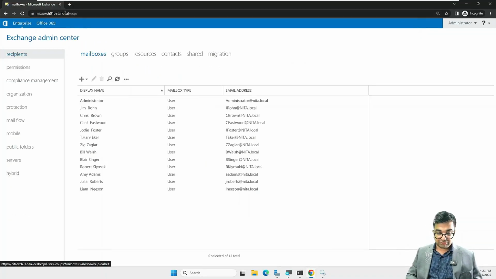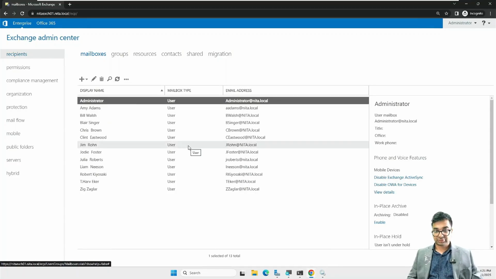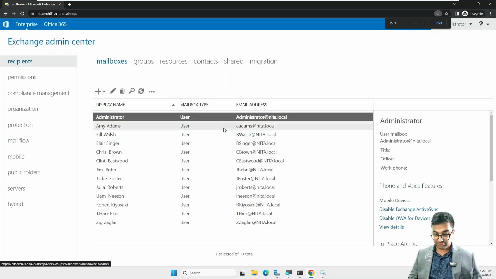So at this point, all of my users have been created here. And you can see a small distinction between all the users if you pay a little bit of attention. The users who were part of the Toronto OU are looking completely different than the users who are part of the other OUs.